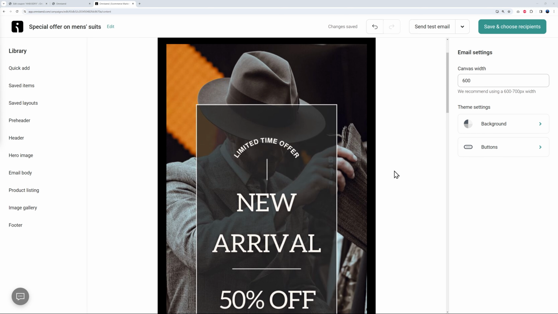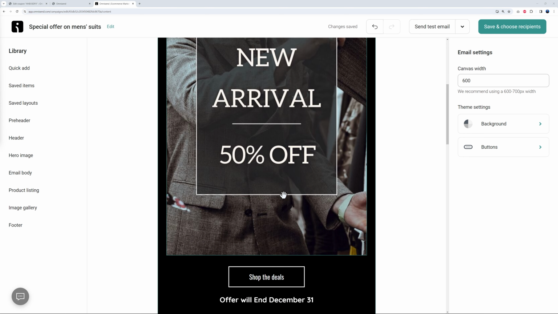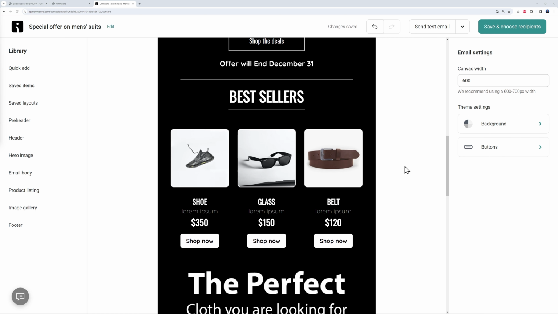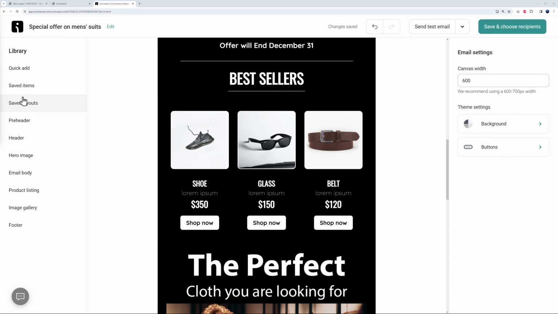Okay, so let's scroll down the page, have a quick look. So that looks pretty cool, doesn't it? As you can see, you have a man wearing a suit here. This is your main heading. So new arrival, 50% off. And then you can also link back a few different items. If you're selling maybe belts or whatever it is, on your website, you can just design them here very easy. Again, it's just a drag and drop feature.